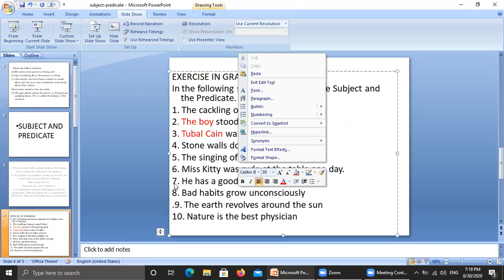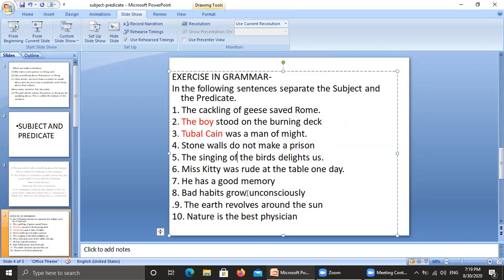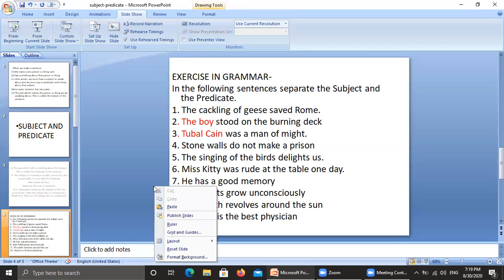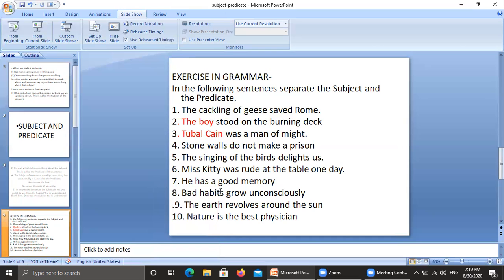Next, seventh one. He has a good memory. He is the subject here. Next, Bad habits grow unconsciously. Bad habits is the subject. The earth revolves around the sun. The earth is the subject.